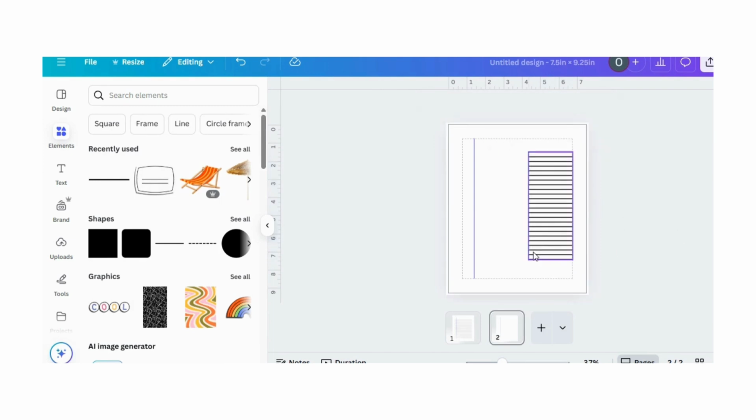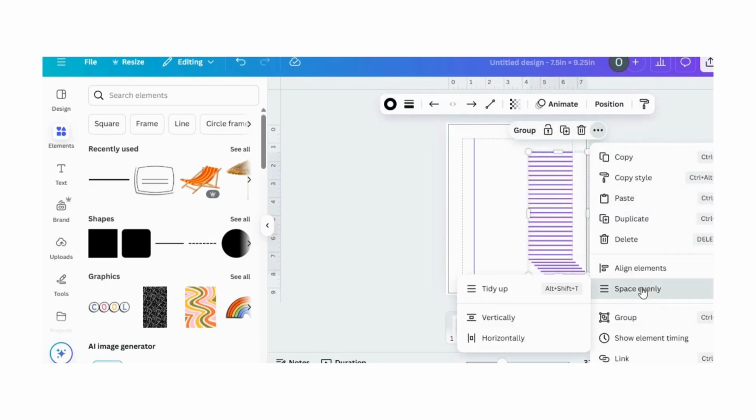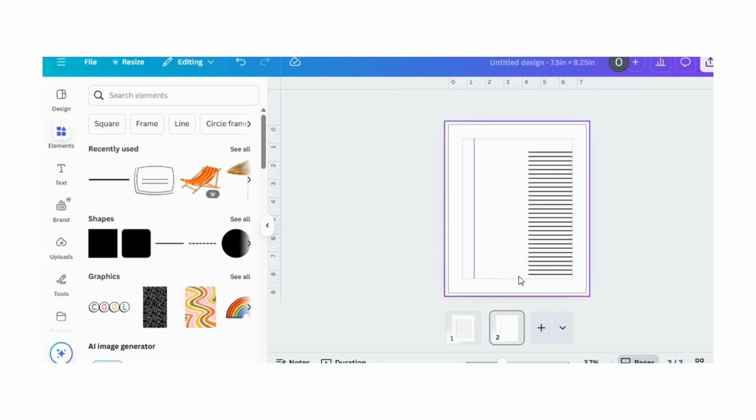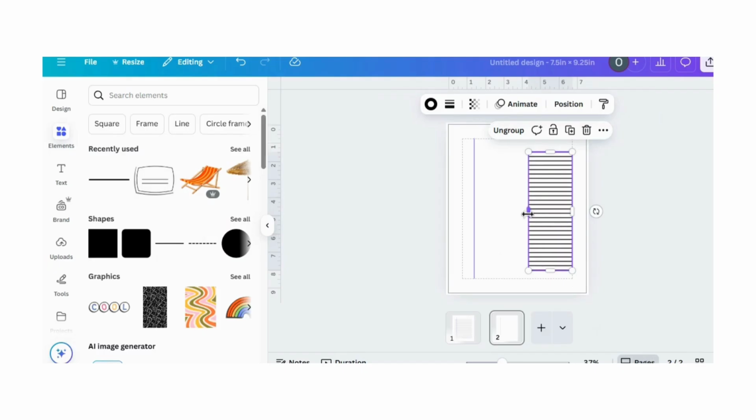And it seems like I am going to need a few more lines, so I ungrouped everything and only highlighted one line, duplicated that a few more times, went back to space evenly and tidy up. Now I'm going to check if I had too much line or if the lines are just enough, and it seems like I added too much, so I'm going to delete one of the lines. And now I'm going to group everything together so I can fit the lines across the page.